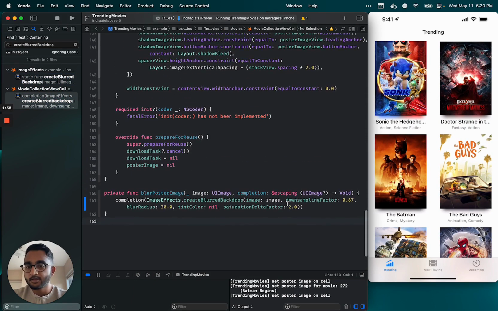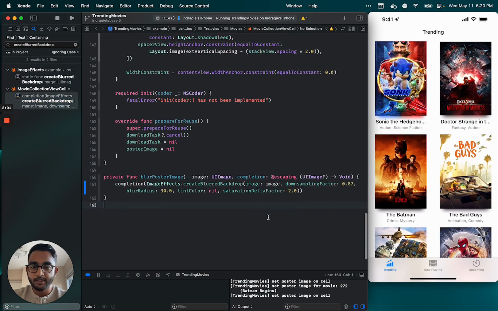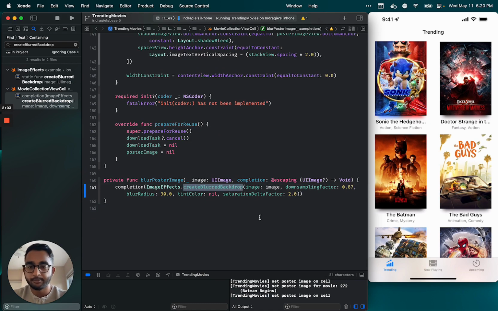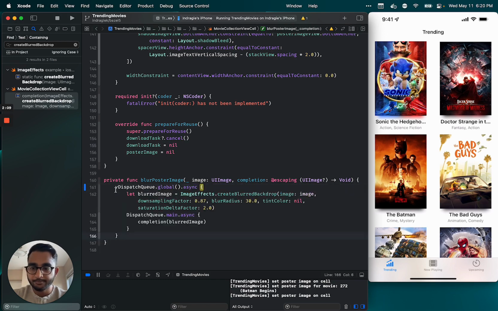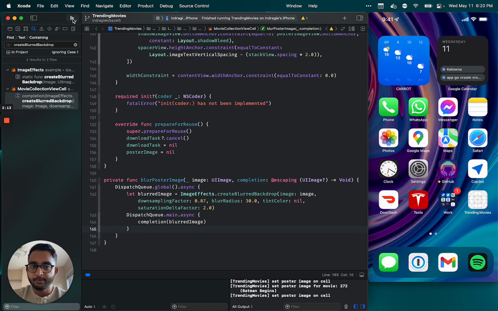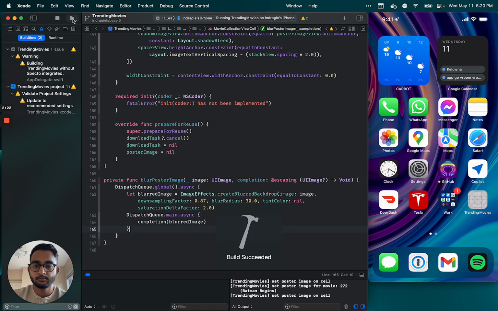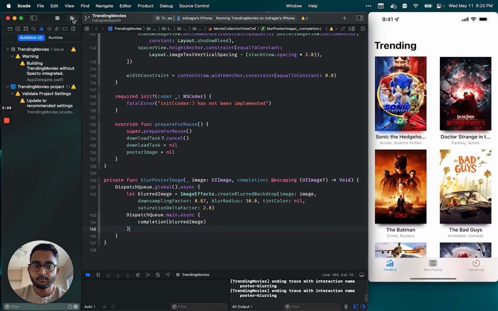And I can see here that one way that we might improve it is by not calling createBlurredBackdrop directly, but by moving that computation over to a background thread. So I'm going to make that change right here. And I'm going to rerun our app. And now I'm going to go through the app again, see how it behaves.